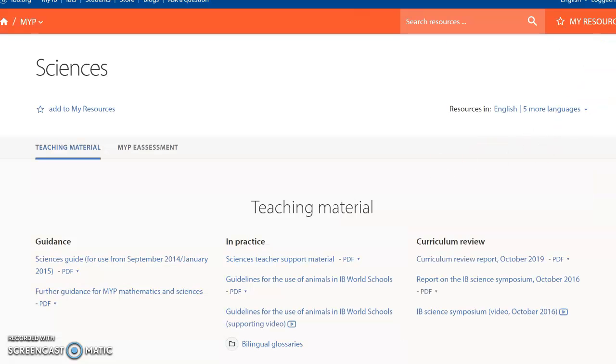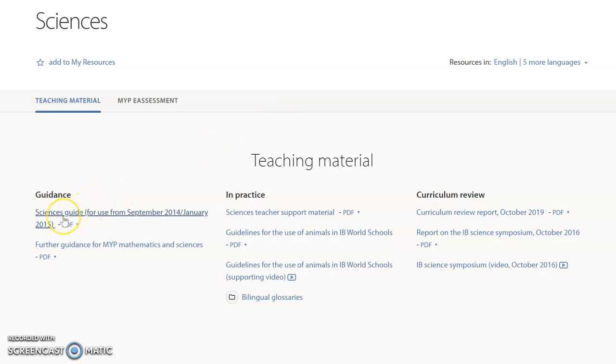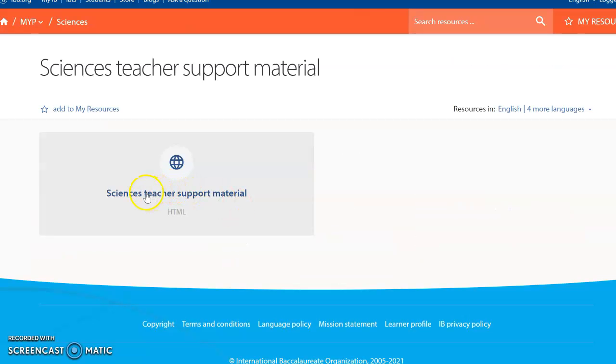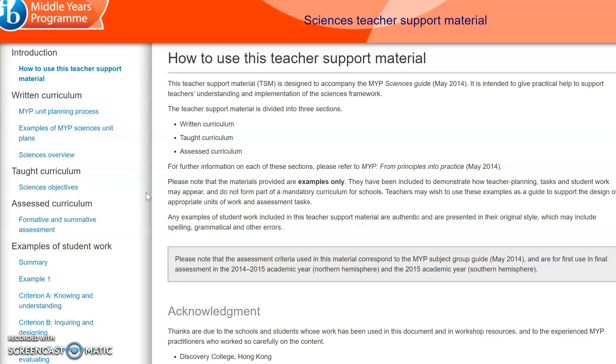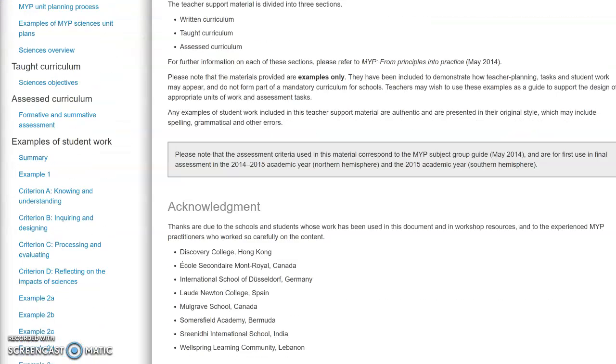Once you go to sciences, of course, your guide is here. Teacher supported materials is where you want to click. And from here, on the left-hand side, it specifically talks about the MYP unit planning process, examples of MYP science unit plans. That will be especially helpful as you are finalizing your second and third units. Examples of student work. Different examples of formative and summative assessment.